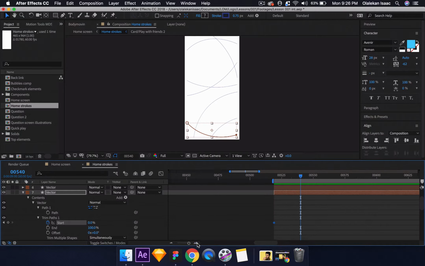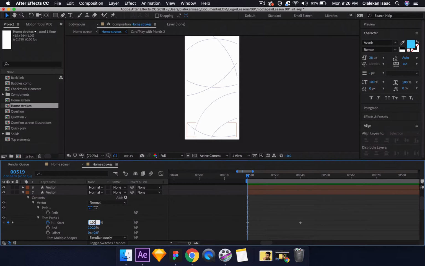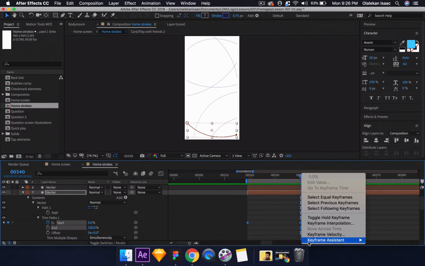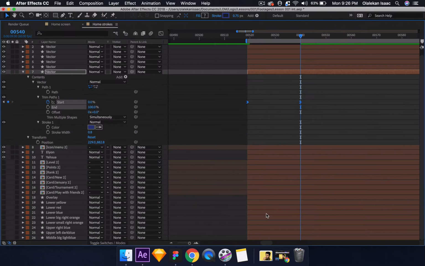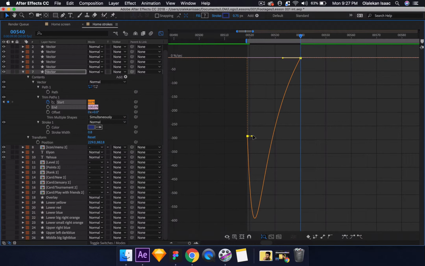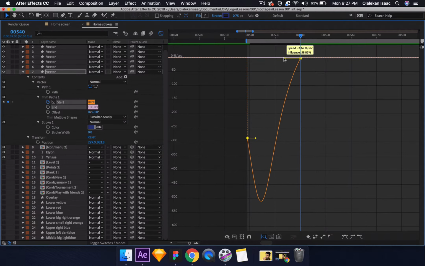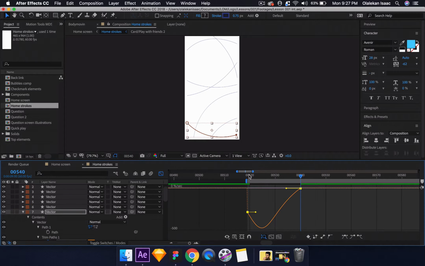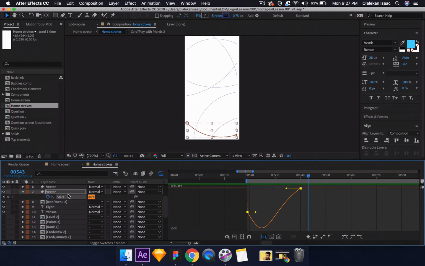Let's zoom it in though. Make this guy 100. So it comes in like this. You just ease it in and edit the speed graph. Yep. Sweet. I'm just going to copy this trim path to the rest of the paths and stagger them.